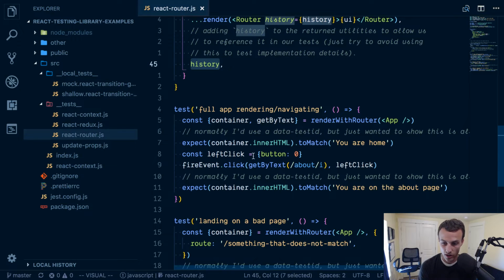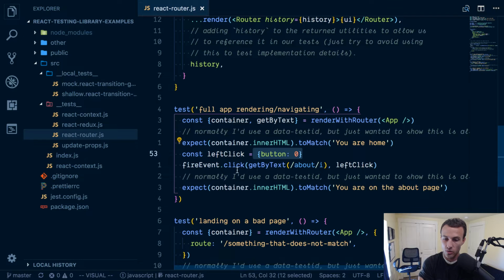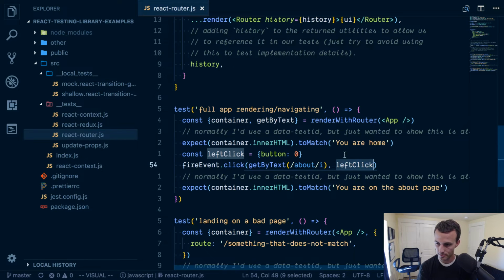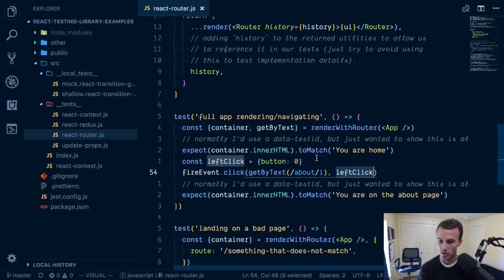One thing to know about React Router specifically is if you want to click on a link, you're going to fire an event. You need to specifically pass that button is zero on that event. So when we fire event click on the about link, we have to specifically say that's a left click. I think it's kind of interesting, but it sort of makes sense. So yeah, let's see.